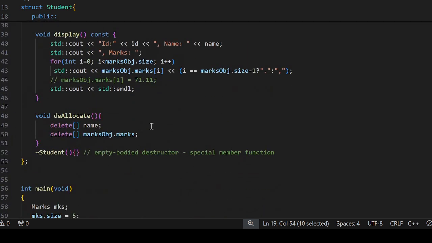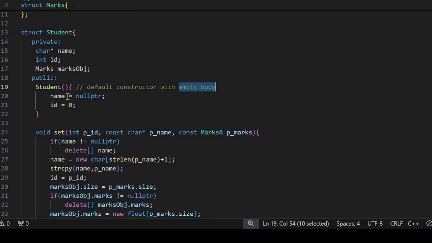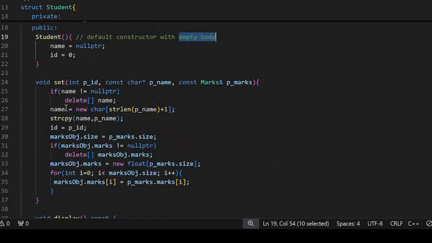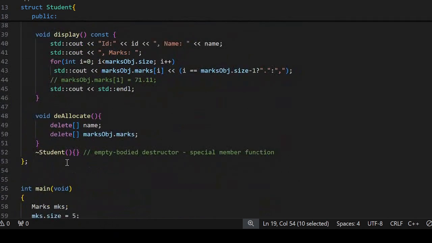I will talk in more detail about this constructor, other kinds of constructors, and the destructor in the next recording. This is all I have for this recording.